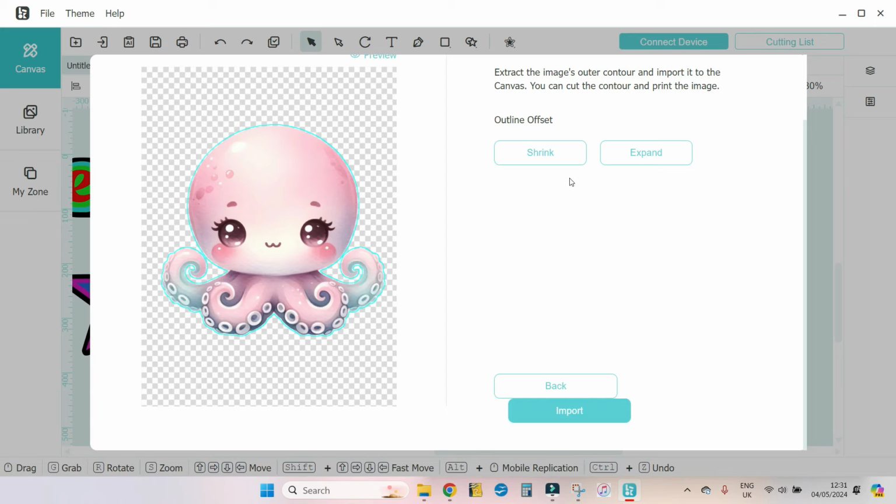Then you've got 2 options. So you can either shrink or you can expand your outline offset. Okay, so this is extract the image's outer contour and import it to the canvas. You can cut the contour and print the image. So this is if you want to do print and cut. Again, this is what I do for that function, which will be in another video.